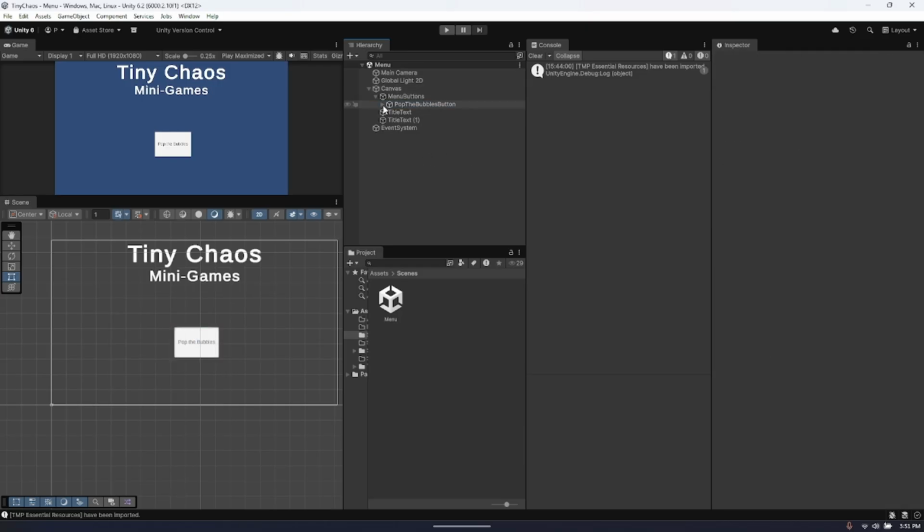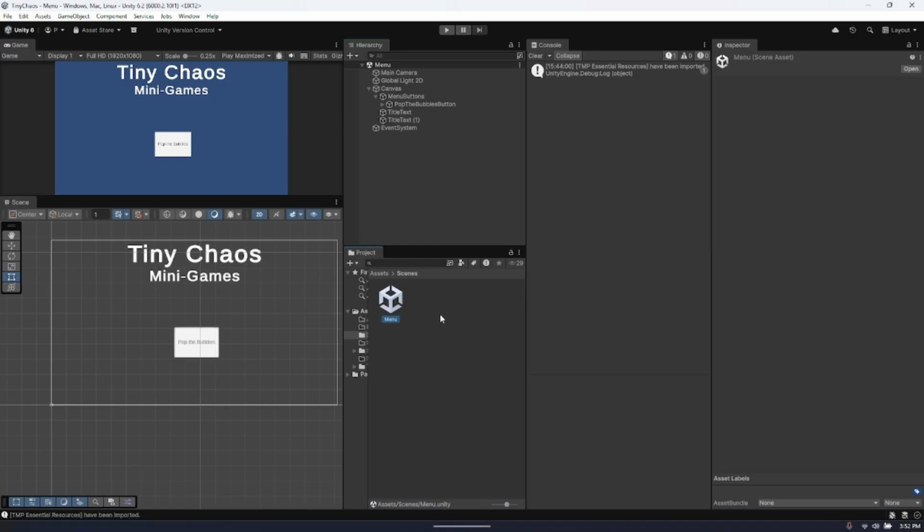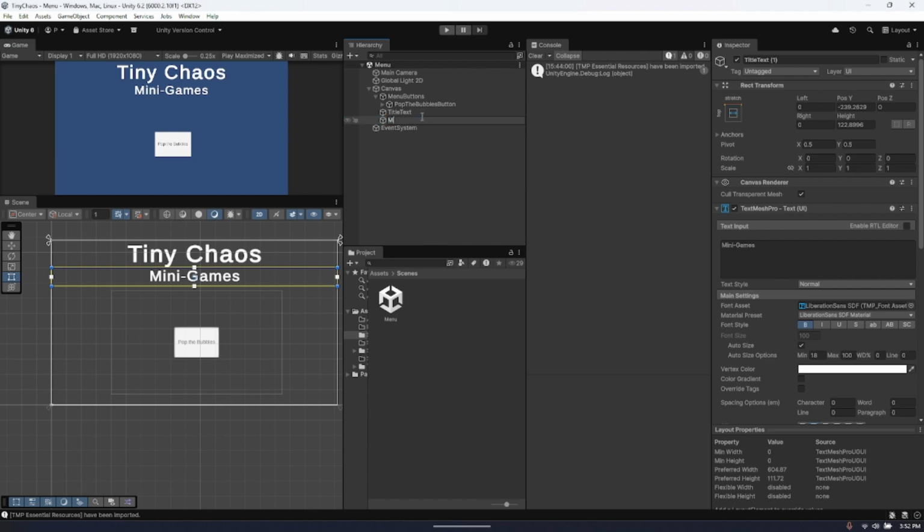So basically all the games in Unity are made up of scenes. So this is our menu scene, so make sure we save this. And right now this is just mini games, and this is tiny chaos.